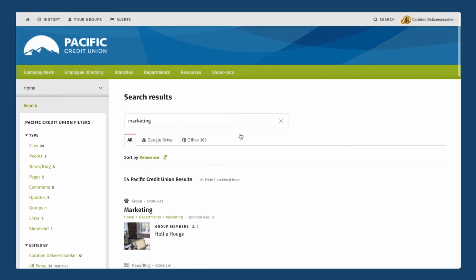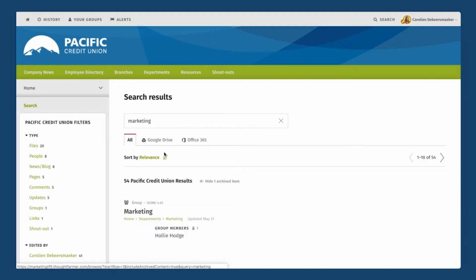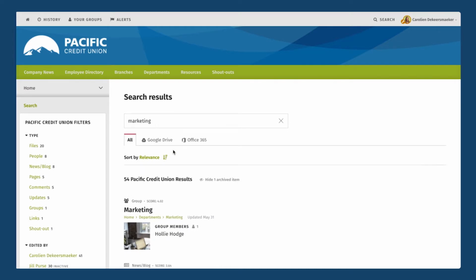Now, another neat thing that happens here on ThoughtFarmer is there is a feature in search that is called Did You Mean Search. And that means that if you make a spelling mistake in your search term, so let's, for example, type in a misspelled marketing instead of marketing, it will actually recognize the typo that you're making and it will suggest another term that you likely were meaning to type in. Click on that word here, and then again, it drives you back to that full search results for the correct term.